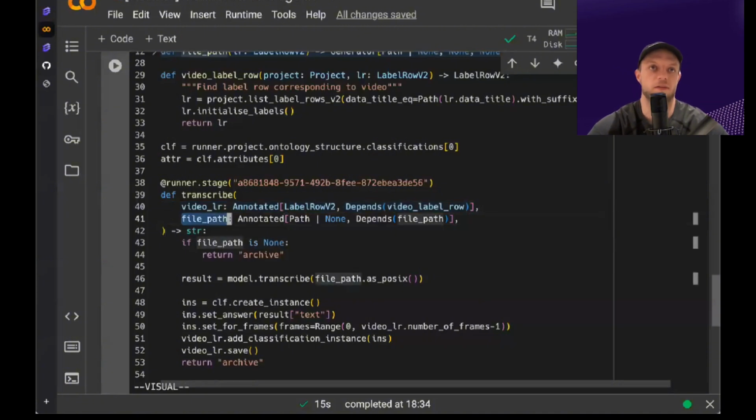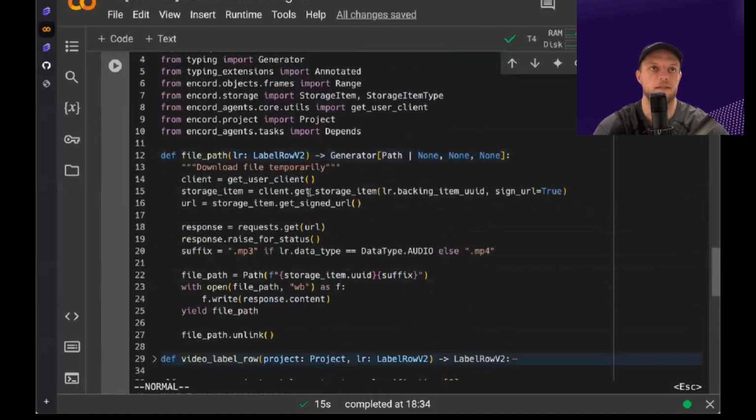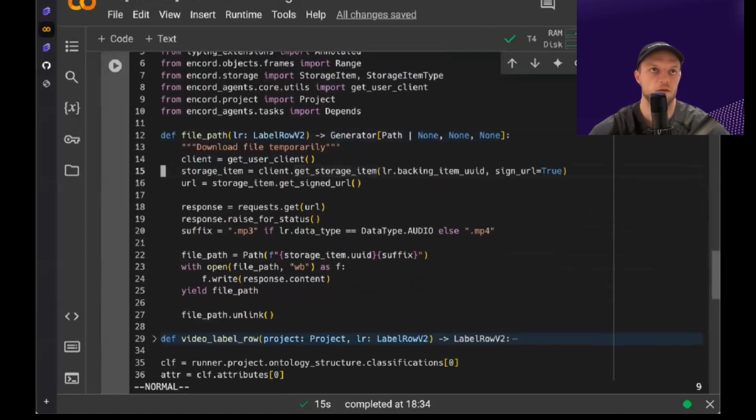The second thing I need is going to be the file path. So I'm going to remove this one, and grab the stored item from our storage, and get a signed URL. This is important for security, right? This is something that will expire.